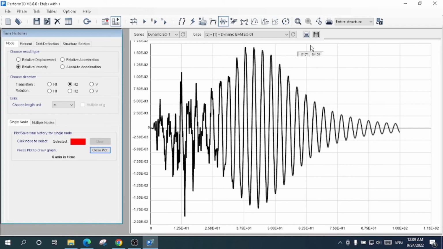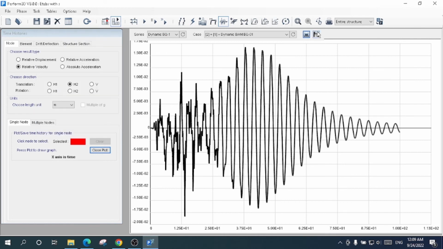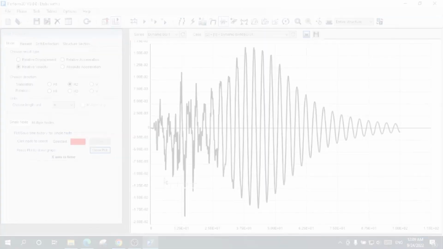If you want to print it, do it from here. And if you want to save it as a result to a file, you will press this button, and you will plot this graph manually in an Excel sheet.